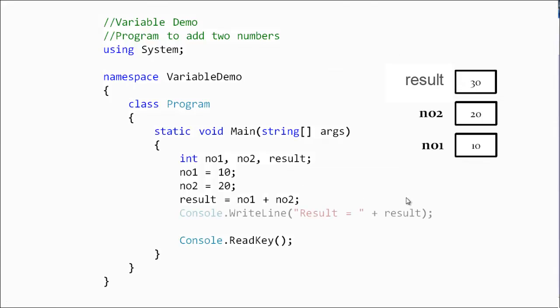Now we want to print this value. For that we'll use the same statement, Console.WriteLine. But this time you can see that inside the double quotes there is "result is equal to". It will get printed as it is, but you need to keep the result variable outside of the double quotes. That's why you are concatenating it using the plus operator, and it will print the output as result is equal to 30.